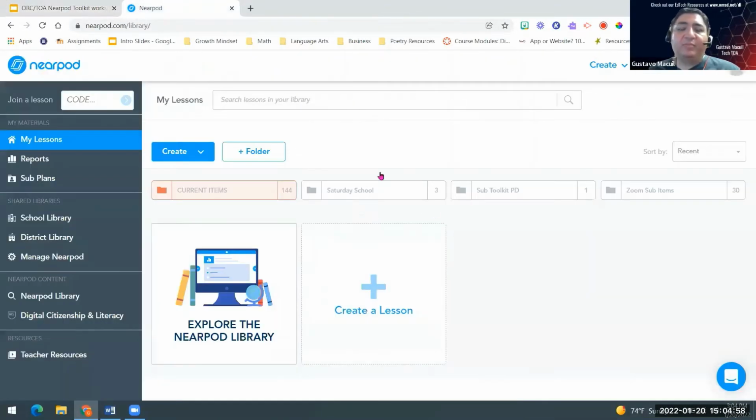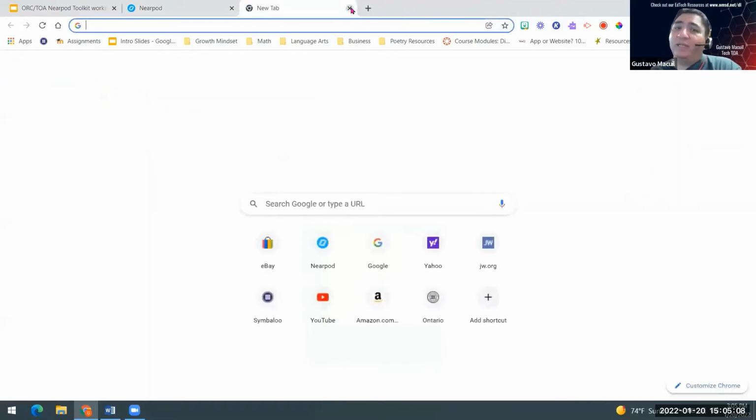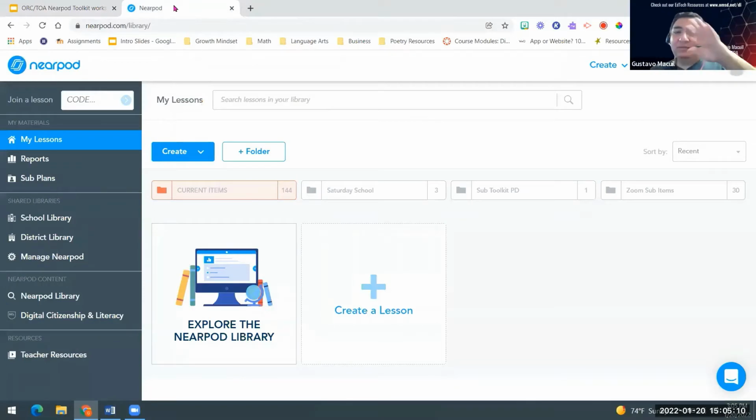Let me go to my Nearpod. So here is what it looks like. This is my own personal one. If you can do me a favor and open another web browser, and split your screens or what have you, I'm going to walk you through a couple of settings so that you can make sure you're all ready to go.